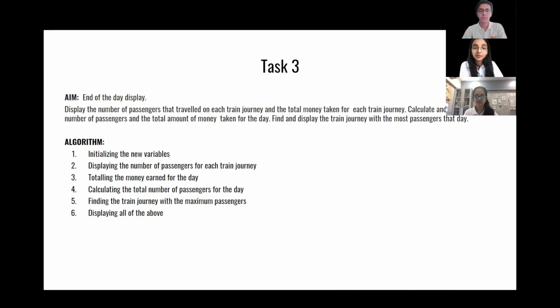The algorithm for the same is as follows. Initializing the new variables, displaying the number of passengers for each train journey, totaling the money earned for the day using for loops, calculating the total number of passengers for the day, finding the train journey and the train with the maximum passengers, displaying all of the above using print statements and appropriate prompts.